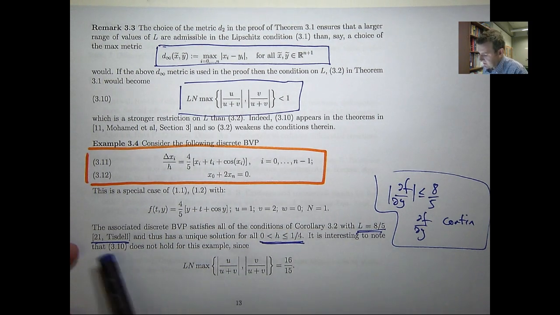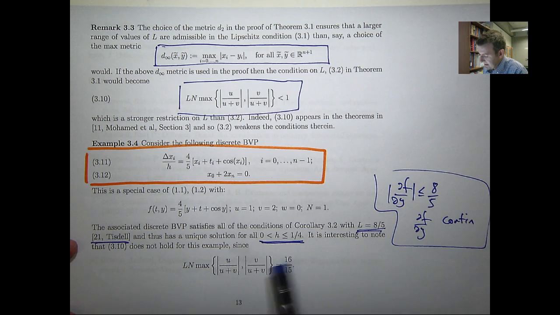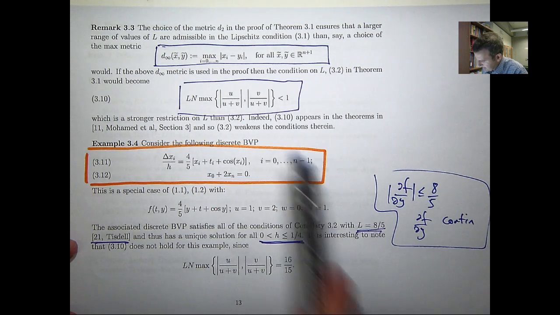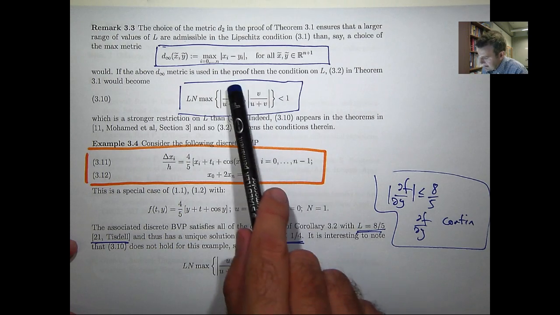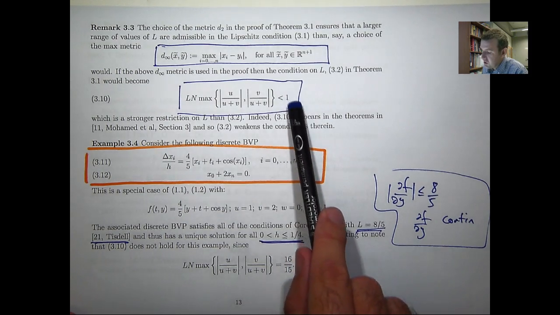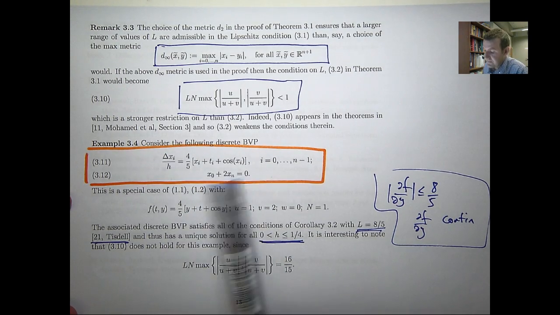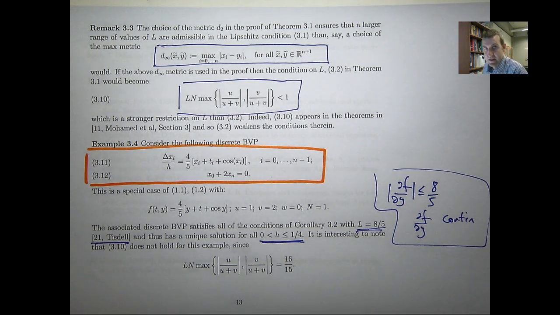Now, it's interesting to note that this condition does not hold, because if you calculate this with big L equals 8/5, big N equals 1, and U and V given here, you'll get 16 on 5ths, which is not less than 1. So Mohammed et al.'s work doesn't apply to this example, but you can see that, or it can be verified, that the ideas in this presentation do apply. Okay, so that's one of the advances that this presentation makes over existing literature.